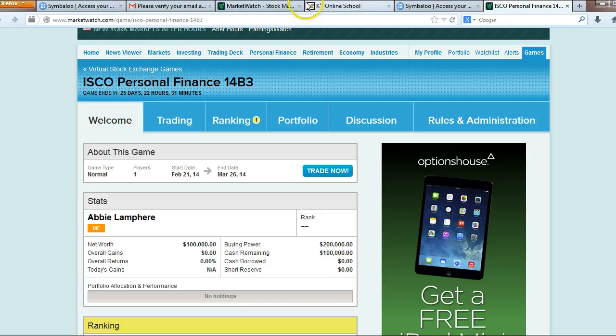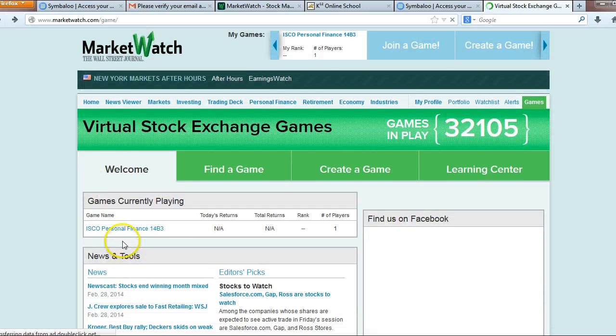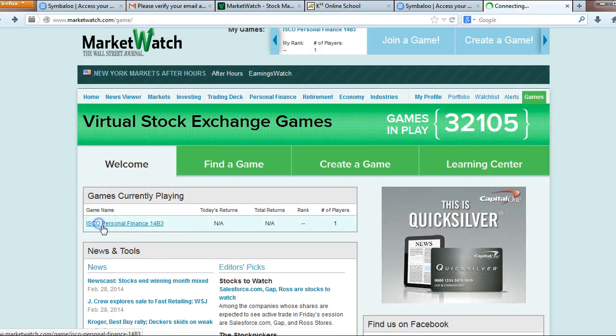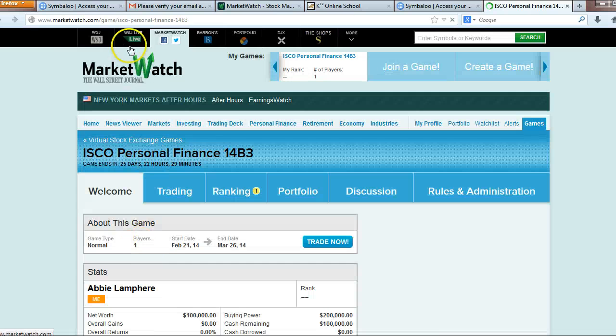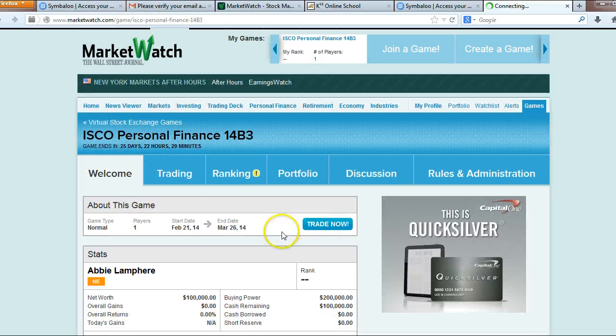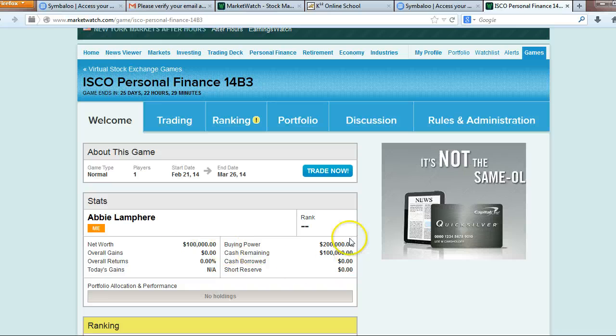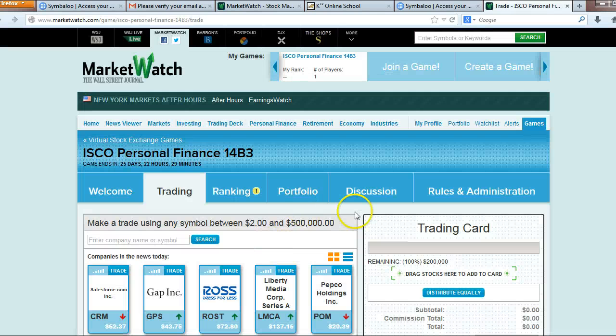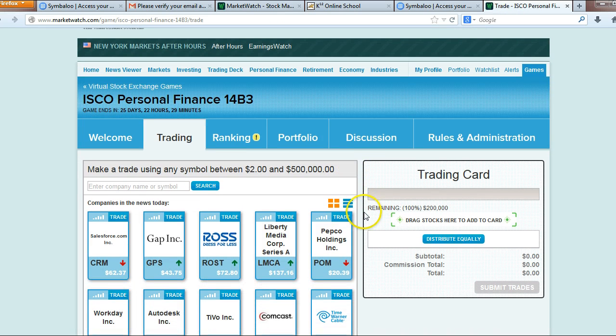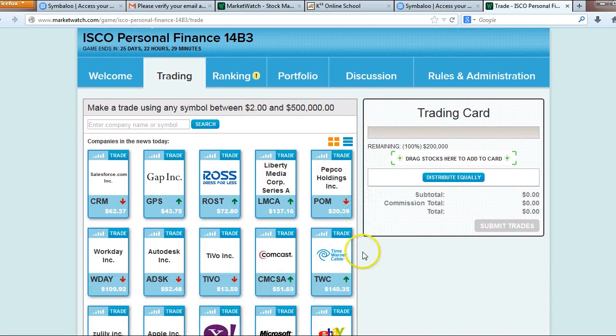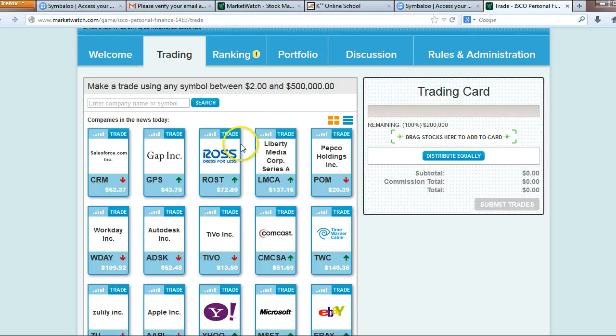When you log in, you'll come to this page, or it should look something like this page. It might look like this page, either one. Click on ISCO Personal Finance 14B3. You now have a couple $100,000 to spend on stocks. If you've been reading the investing unit, you might want to spread out your investments, or you could buy all of one stock or a little bit of a lot of stocks, or however you want to do it.